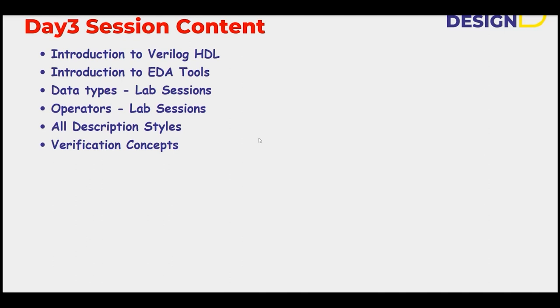And we are going to discuss data types today, and operators and description styles, how to write a Verilog program simply, and the verification concept. That means how to write the test bench. These things we'll mostly cover. If we leave anything, tomorrow we can discuss.